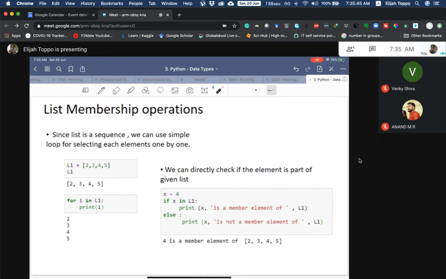So let's say here we've already seen this, but we can go through this again. If L1 is a sequence of elements 2, 3, 4, and 5, when you do for I in L1, this notation, just as we saw for strings, knows that L1 is a sequence of elements, and it will take individually one element at a time. That's why for loops are very useful in Python. So when you print I, it will take individual elements of L1 one at a time.